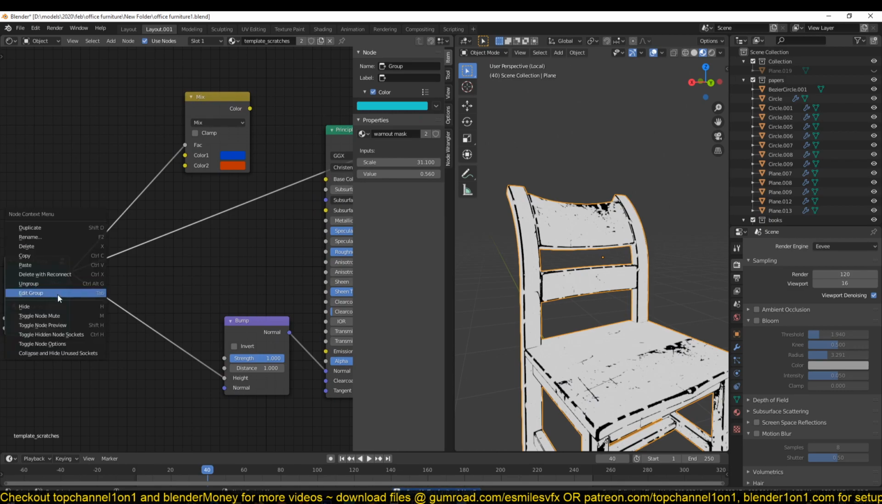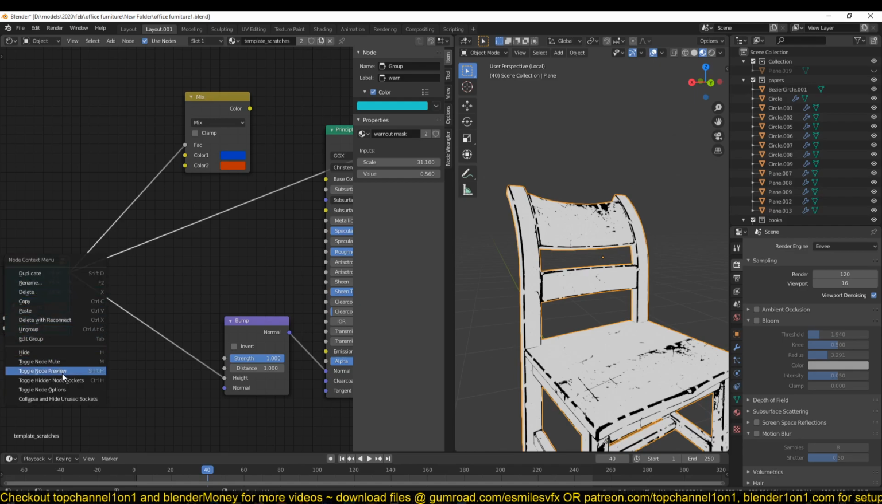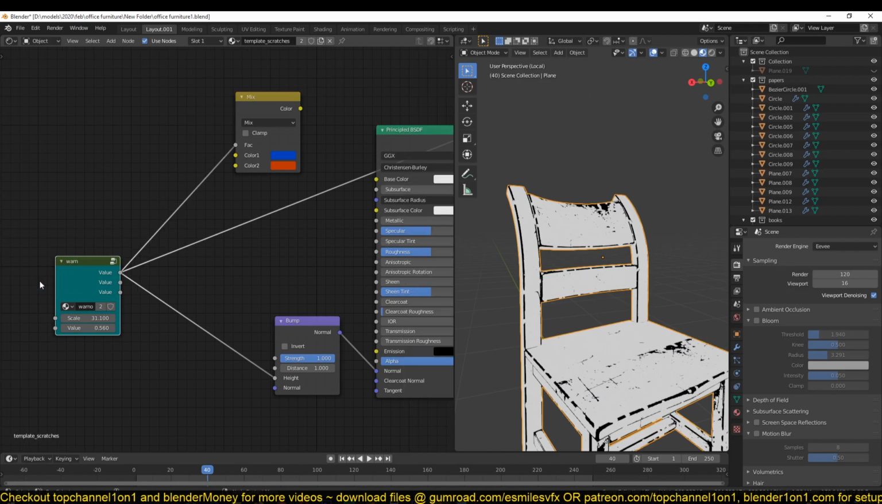The problem is I'm not sure how to rename. Let me see. Node label, let's call this. I want to rename these values, but it seems there's no way to rename them.